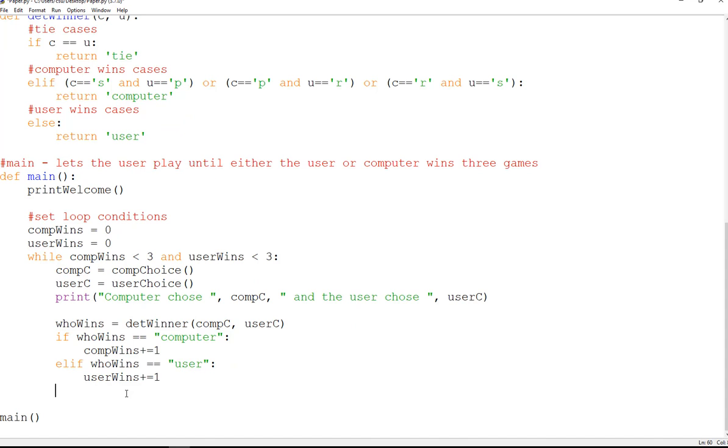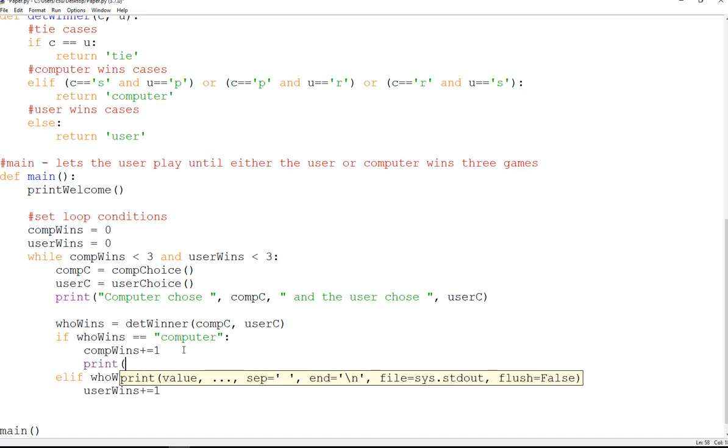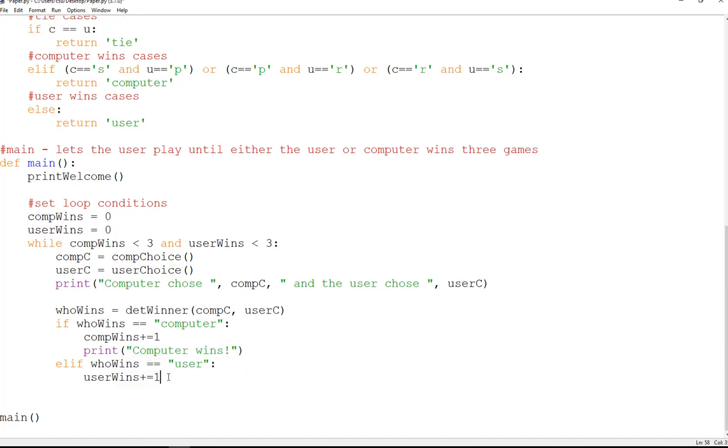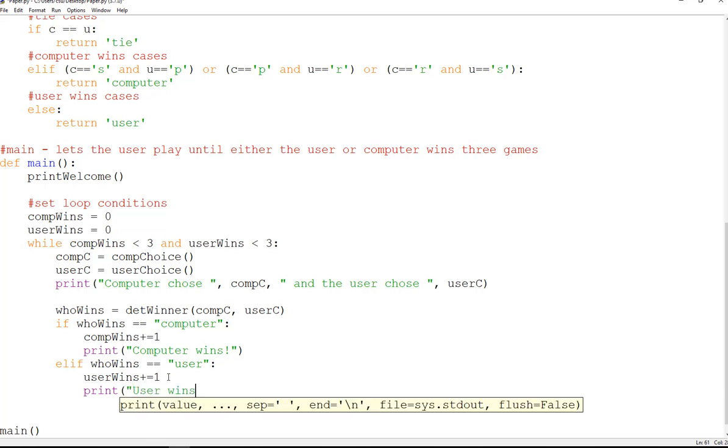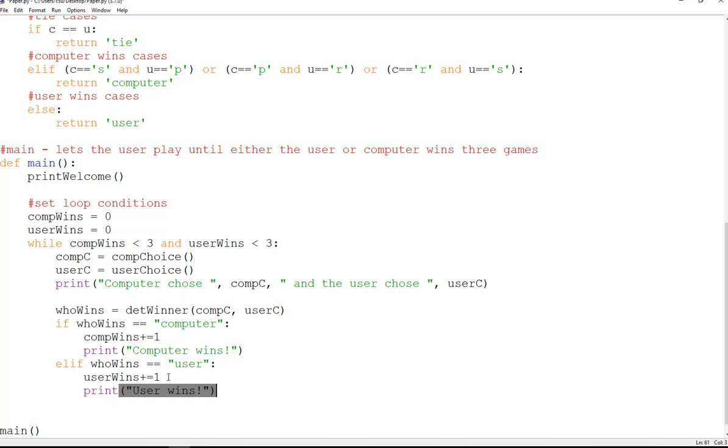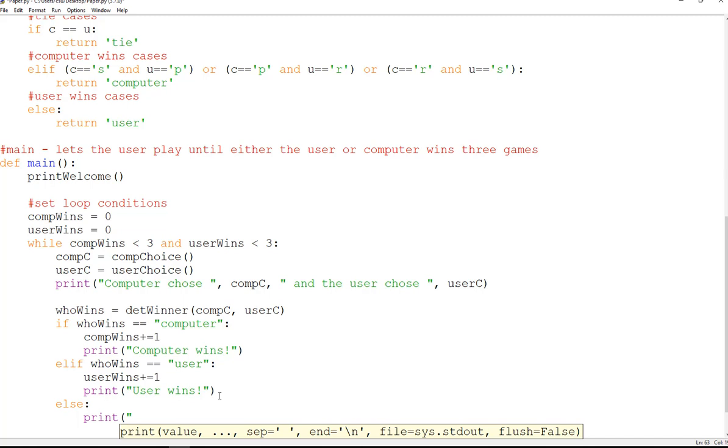We'll say if the computer wins, print computer wins. Else, if the user wins, we can print user wins. And there's other ways to do this. There's no one right way to write a program, although there is lots of wrong ways. Else, if nobody won, we're going to print it's a tie.